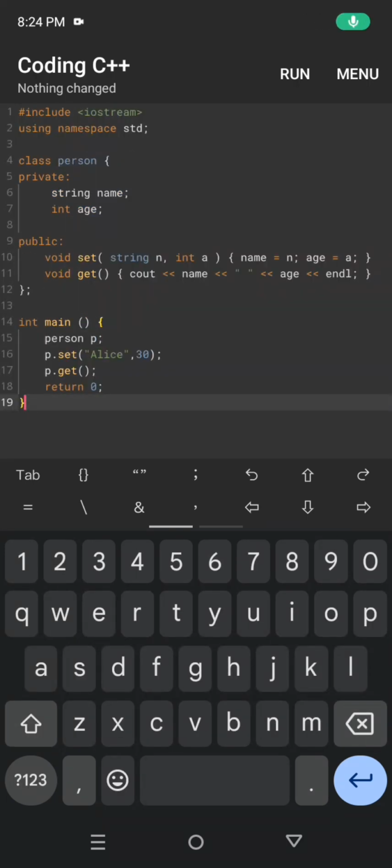Encapsulation keeps data safe and controlled, making name and age private, hidden from outside, using public methods set and get to access or modify them. Main creates a person object, sets values and prints them. And let's try compiling this code.